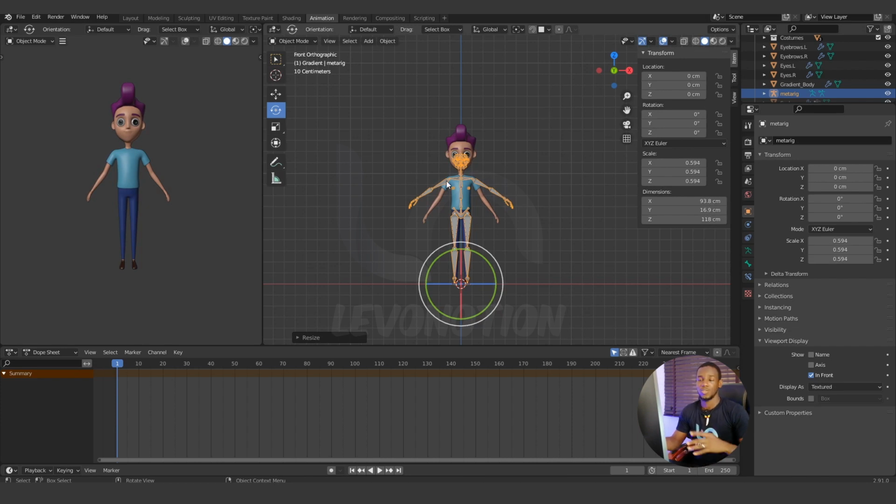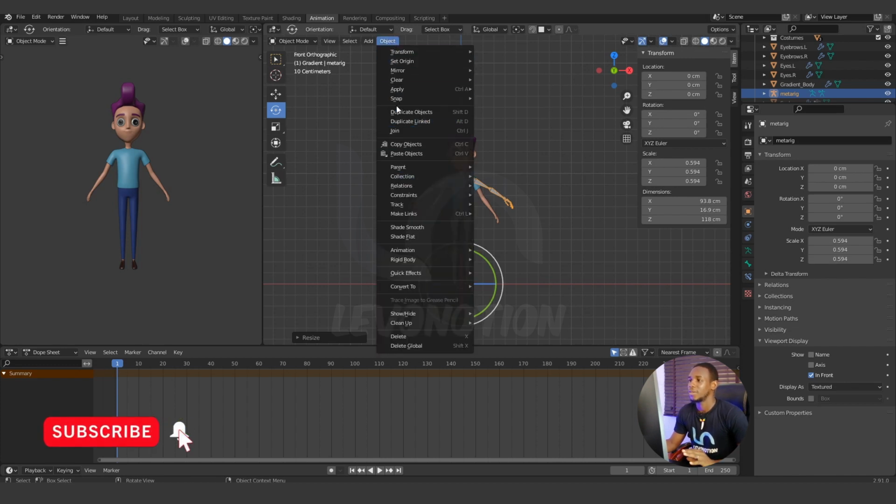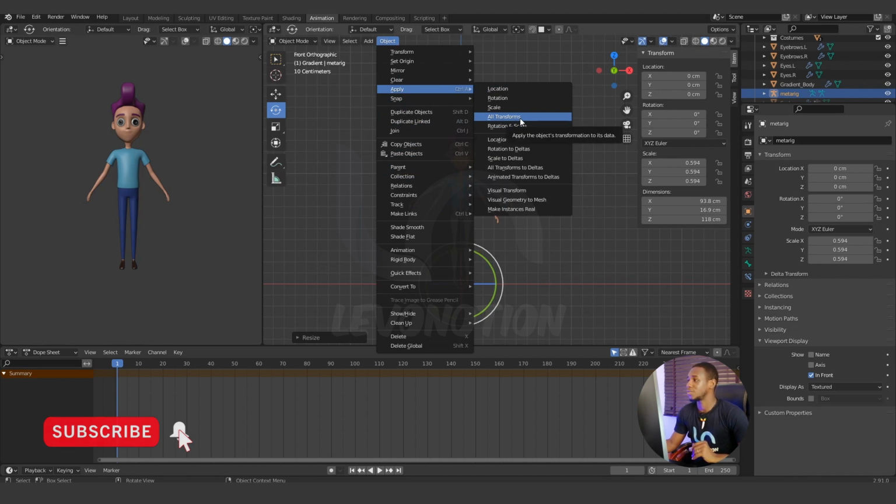And from here, I'm going to tweak the meta rig further to fit in the character. But before I do that, I don't want to forget applying the transform for this particular meta rig. And so I'm going to go to Object, Apply, and then Apply All Transforms.